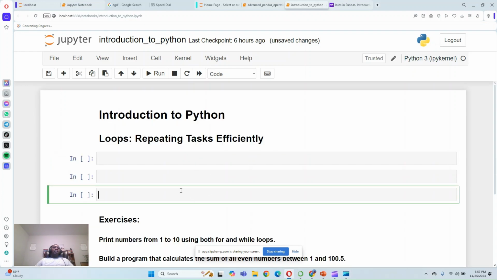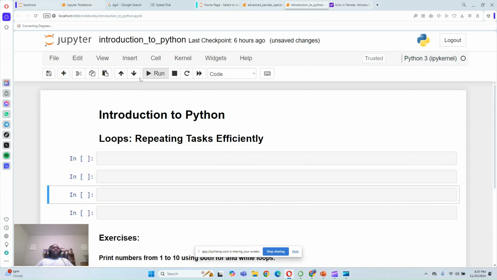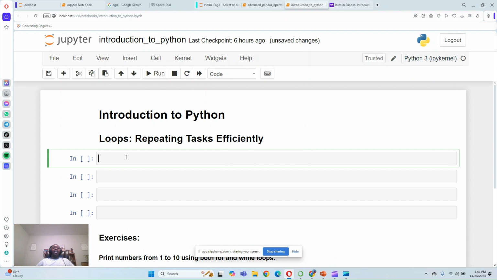Hello friends, in this video, we're going to learn about loops. We use loops when we want to perform repetitive tasks. So let's go ahead and jump into it.